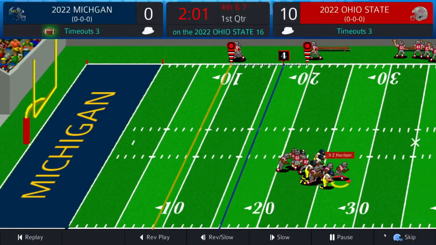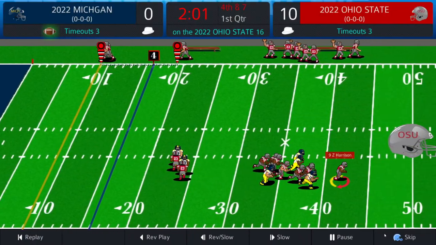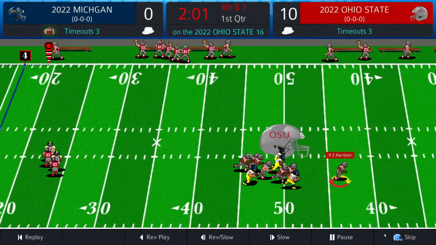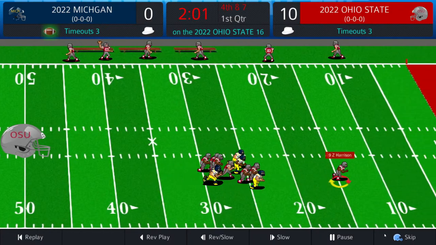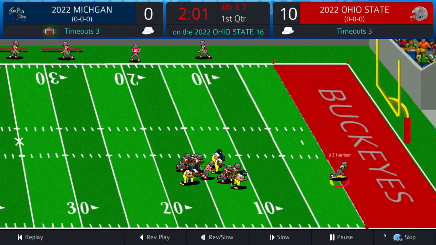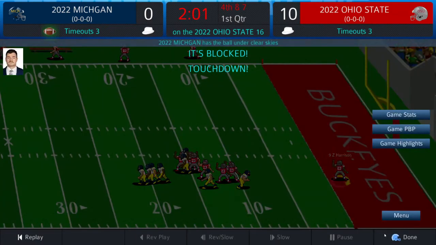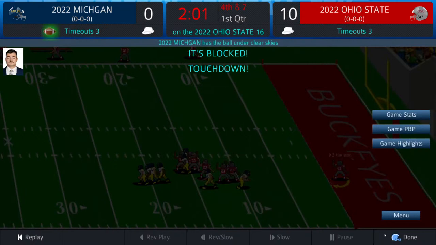Oh, it's blocked! Ohio State blocks it. Harrison picks it up. He's racing the other way. He could go coast to coast like Space Ghost. The horse has left the barn, and there's no bringing him back. A blocked field goal produces another Ohio State touchdown, and the rout seems on. Holy cow! It is 16-0 OSU. They are rocking and rolling here at the stadium.